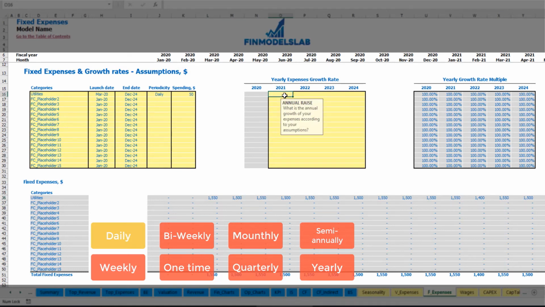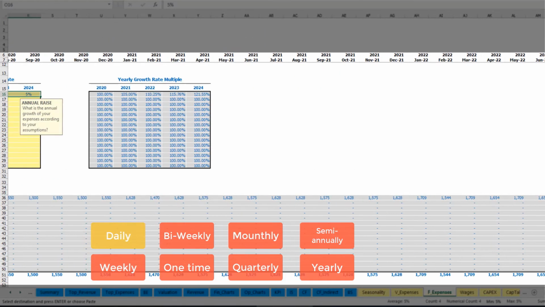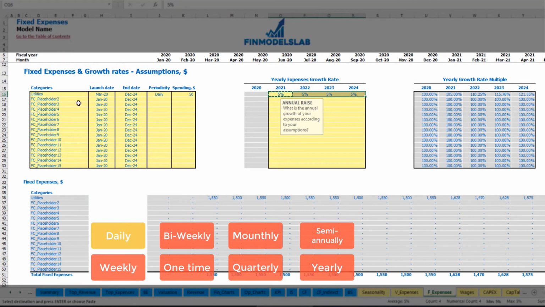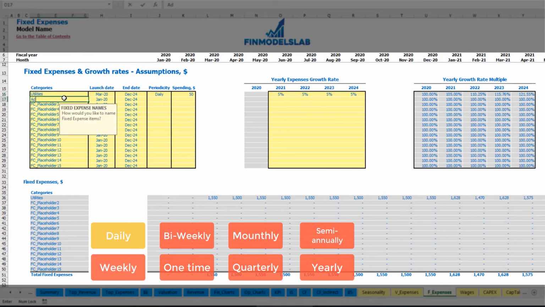Also you have ability to input some growth rate year over year. Once you input this growth rate, you will see that your utilities will grow over year. Let me give you a couple of other expenses types. For example, advertising.